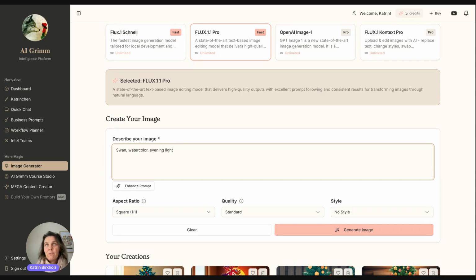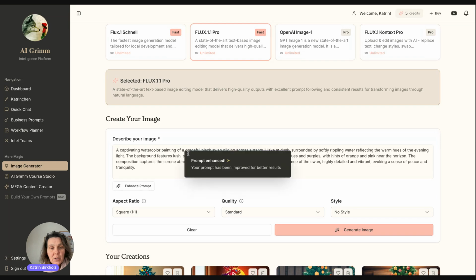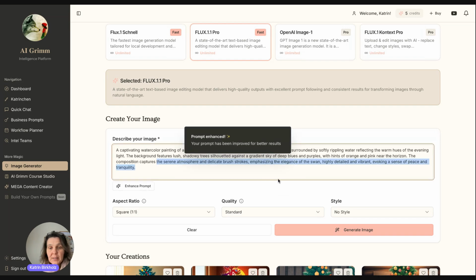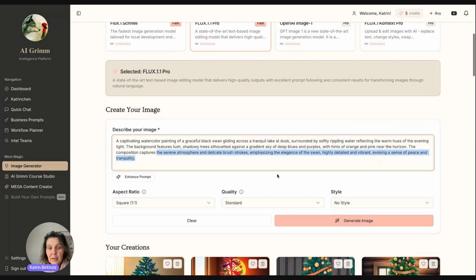You just thought of a swan and maybe white or black. We can say black swan maybe. But you want to have more intricate little things being added to the image generation itself. So you can now click Enhance Prompt. It's going to take your 3 words and it will enhance it a little bit further than you had before. A captivating watercolor painting of a graceful black swan gliding across a tranquil lake at dusk, surrounded by softly rippling water, reflecting the warm hues of the evening light.